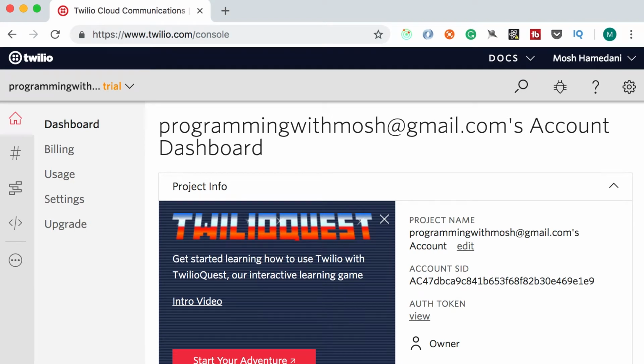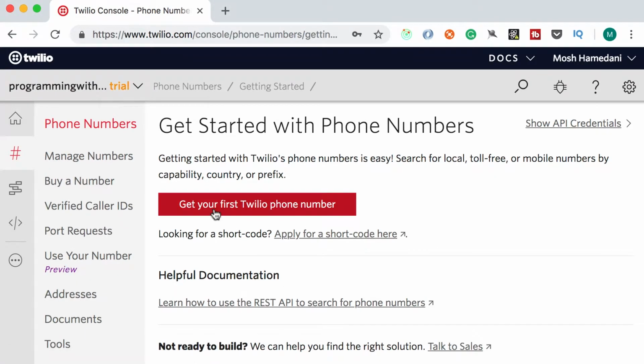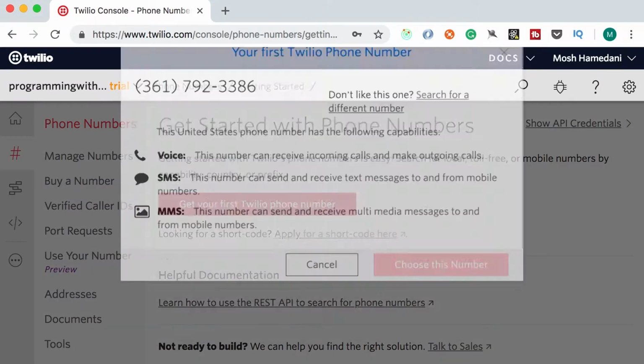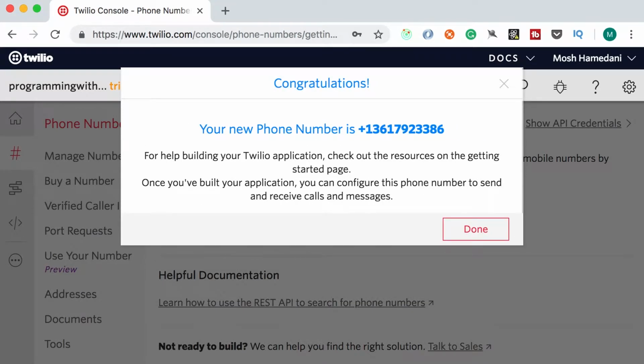Okay, so here we are on Twilio console. On the left side, let's go to phone numbers. We need to provision a phone number for sending text messages or making phone calls. So let's click Get Started. And then click Get Your First Twilio phone number. All right, this is the number we're going to use to send a text message in the next step. So let's go ahead and choose this number. Beautiful. We have set up our account.